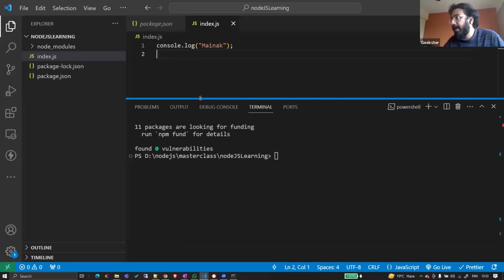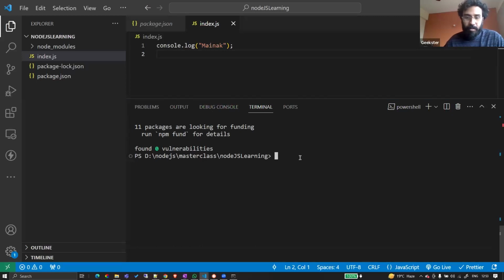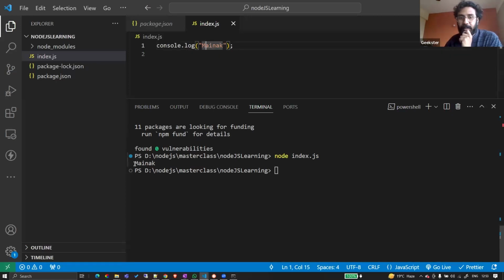I just wrote node index.js. That is absolutely correct. Node index.js. Again, this command is for me to execute this index.js file, right? And I can see that whatever I did, I can see it in the console. Would you agree with that?